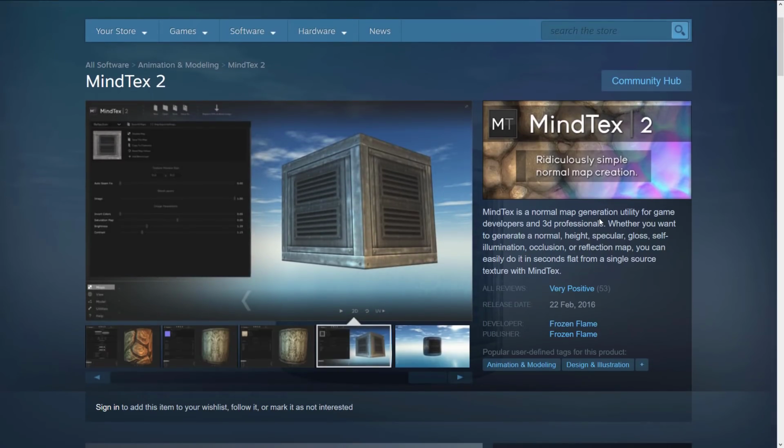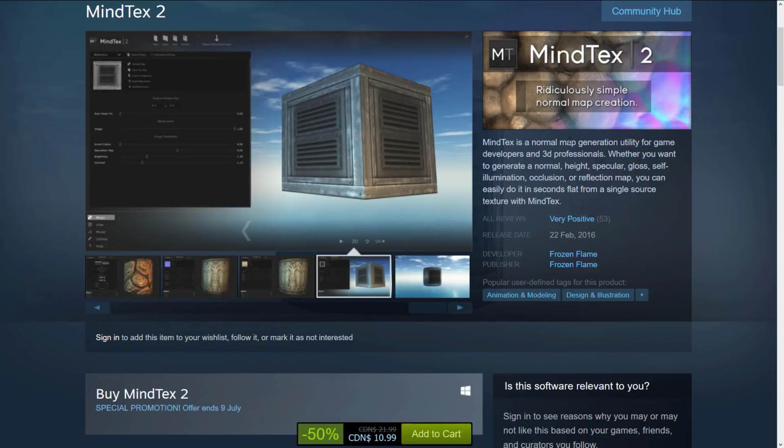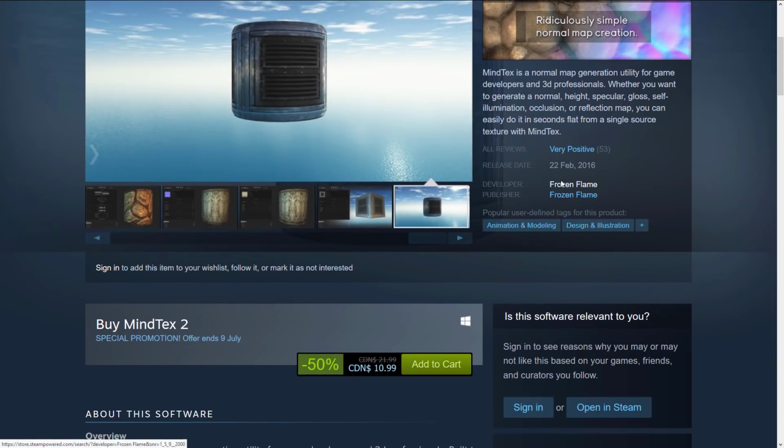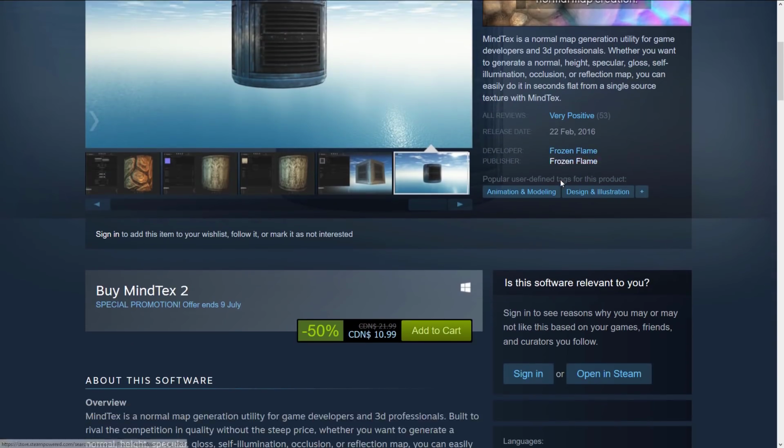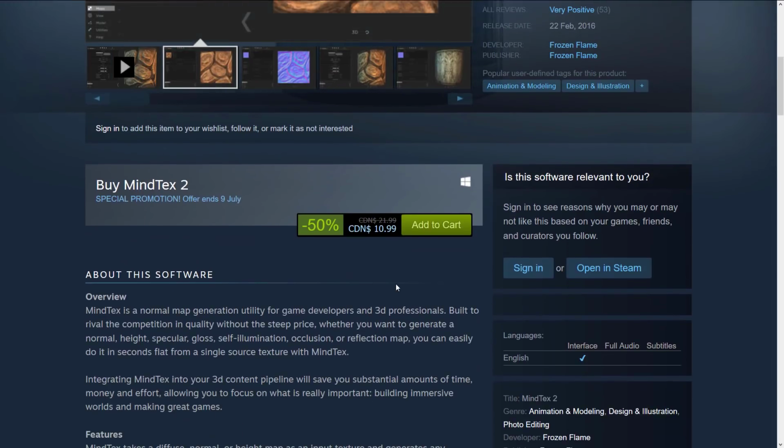Next up, we've got Mind Texture 2. I did a hands-on with this one. It is a normal map generation tool for game developers. A lot of times you just send it an image and it can generate normal maps for you. You can see this one is currently 50% off.